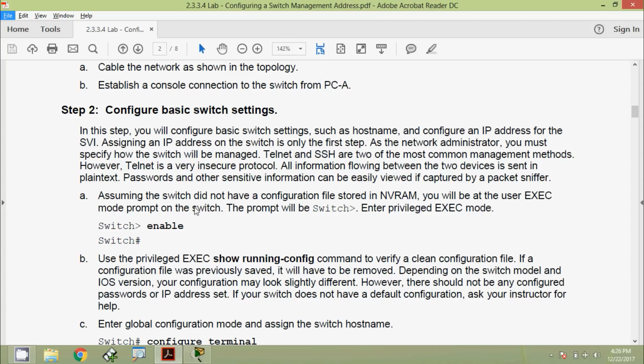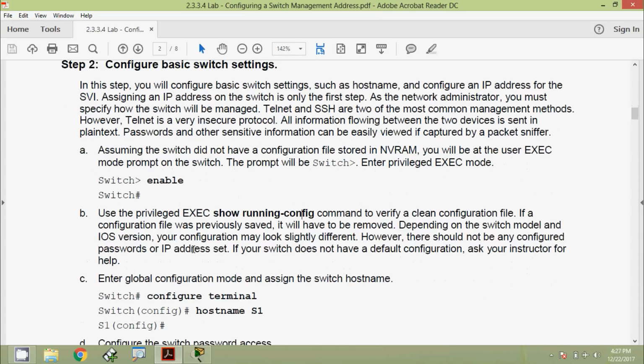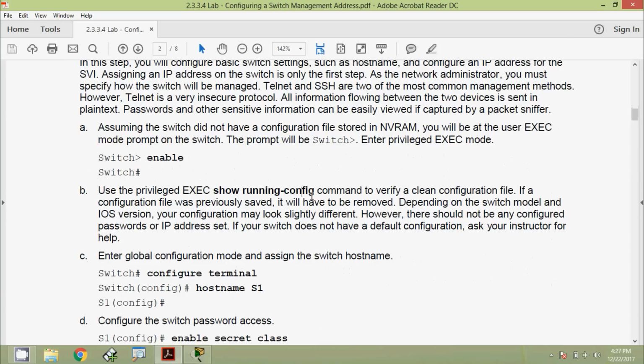Assuming the switch did not have a configuration file stored in NVRAM, you will be at the user EXEC mode prompt on the switch. The prompt will be Switch greater than. Enter privileged EXEC mode using the command enable. Alright, we can do that. Then use the privileged EXEC show running-config command to verify a clean configuration file. If a configuration file was previously saved, it will have to be removed. Depending on the switch model and IOS version, your configuration may look slightly different. However, there should not be any configured passwords or IP address set. If your switch does not have a default configuration, ask your instructor for help.